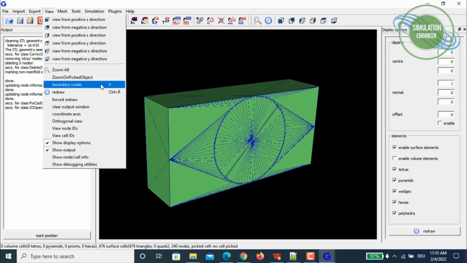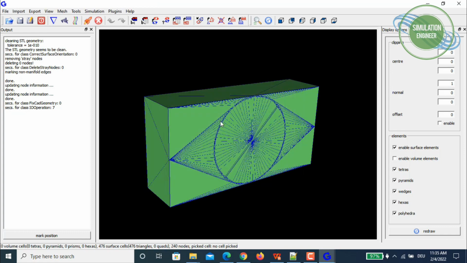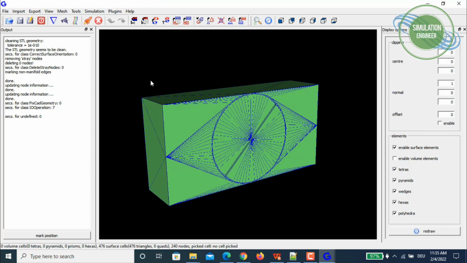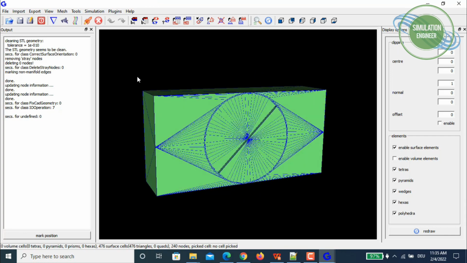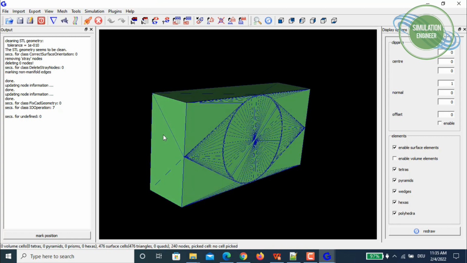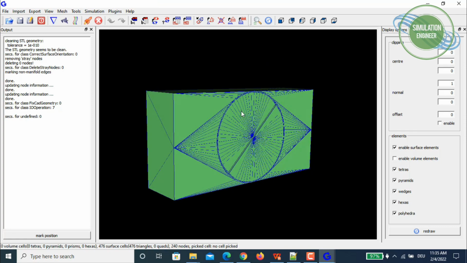Now if we press V on our keyboard, or if we go to the view and choose boundary codes, we're just seeing at the moment one patch with an ID of 999. That means they are not defined. So what you normally do here is just hover over or select the patch. For example, we will be starting from this left side. That will be our inlet, and that will be our right side. That will be our outlet, and the front portion will be our symmetry boundary condition.